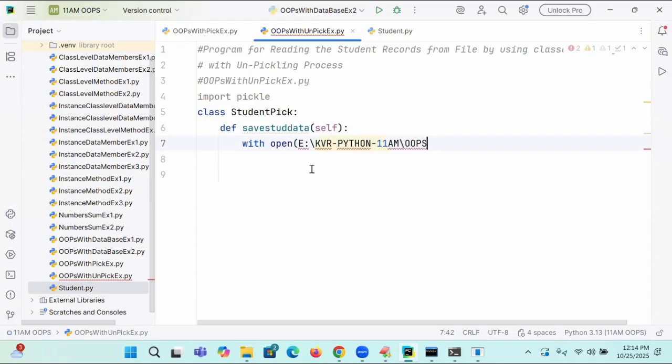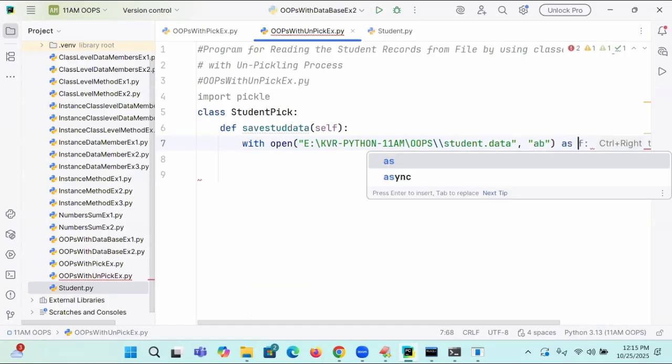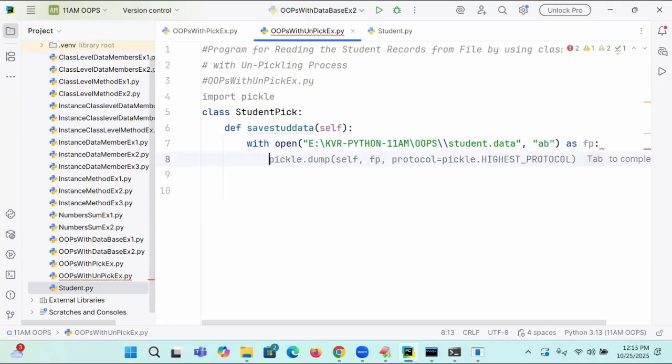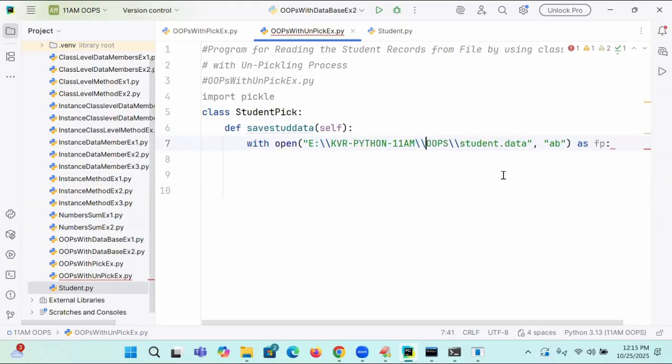So I will write it in this place like this. Student dot data. What is student dot data? It is my file name. I will take it as FP. I am not going to repeat the same implementation again.